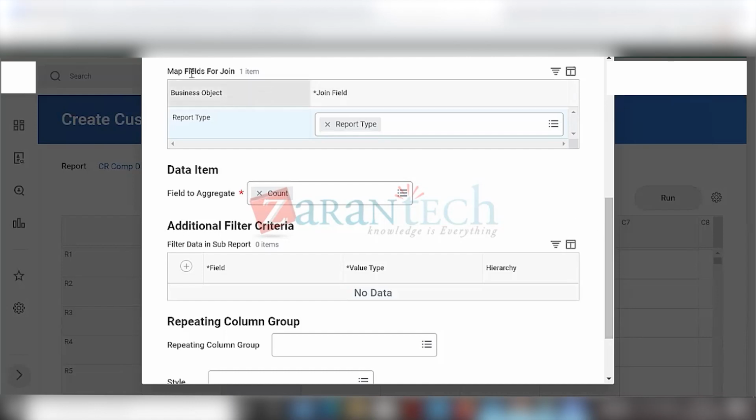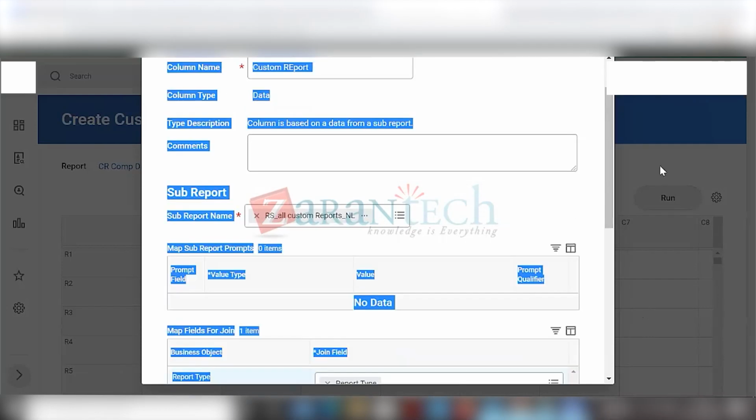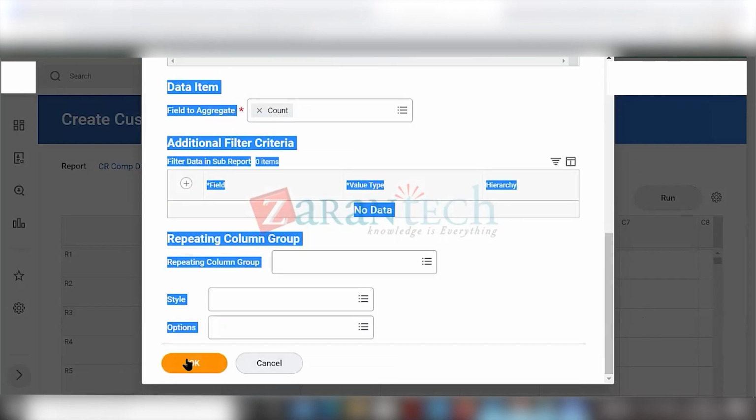So if you see your map fields for join, report type is your join field, right? It displays here: join field is report type. If you have any field criteria, you can add it here. Click OK.